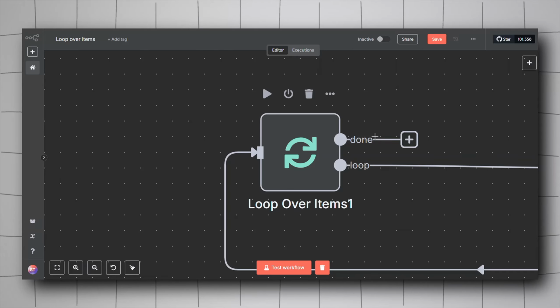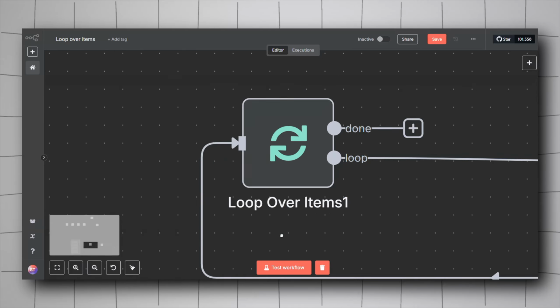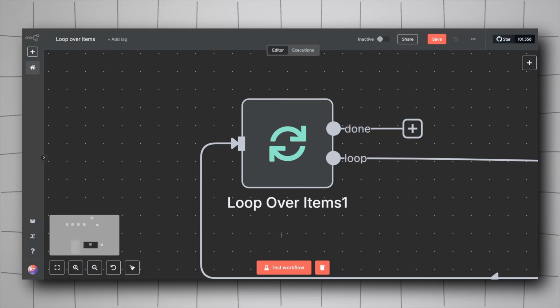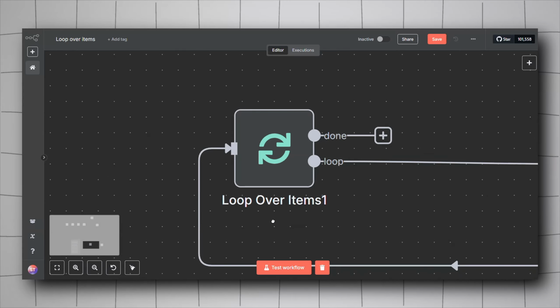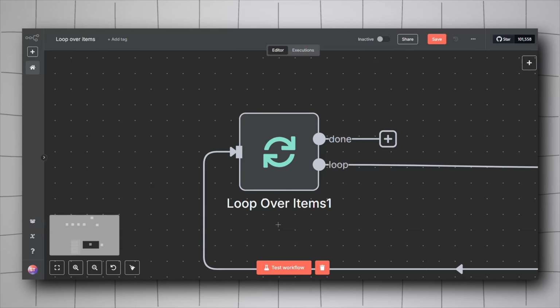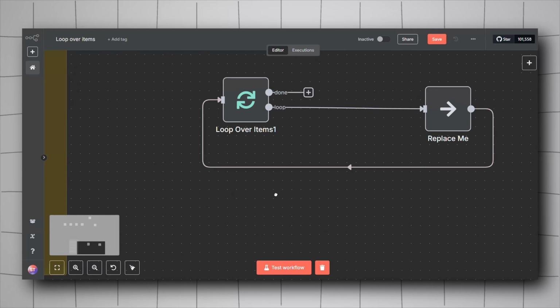Hey guys, today we will be exploring together this scary Loop Over Items node. It's not really that scary because it's actually pretty simple. I don't know why people always mess it up. But we will be going through it in this video and explaining every part of it. So let's begin. First of all, how to add the Loop Over Items node in your workflow.